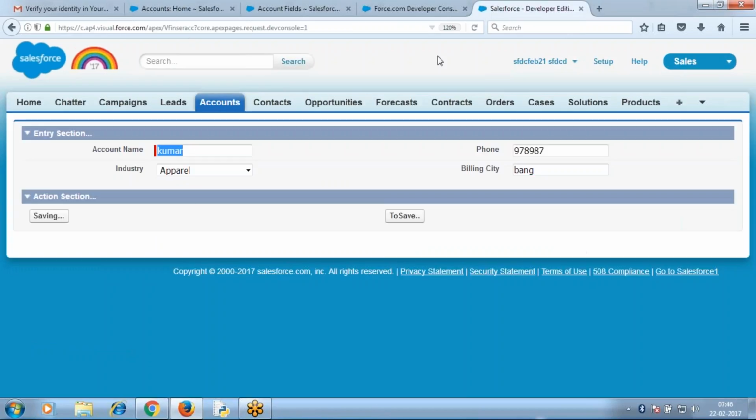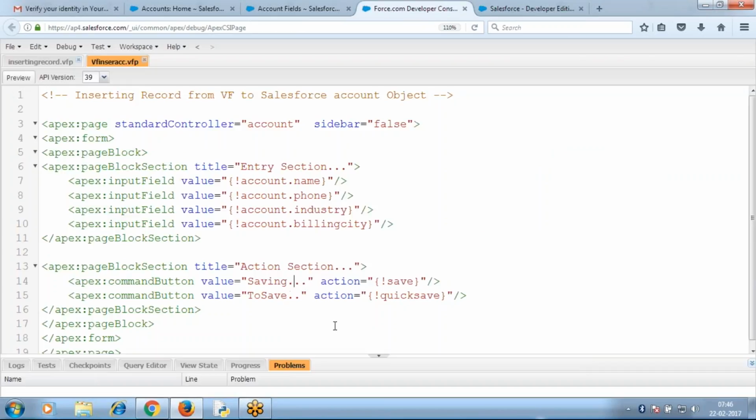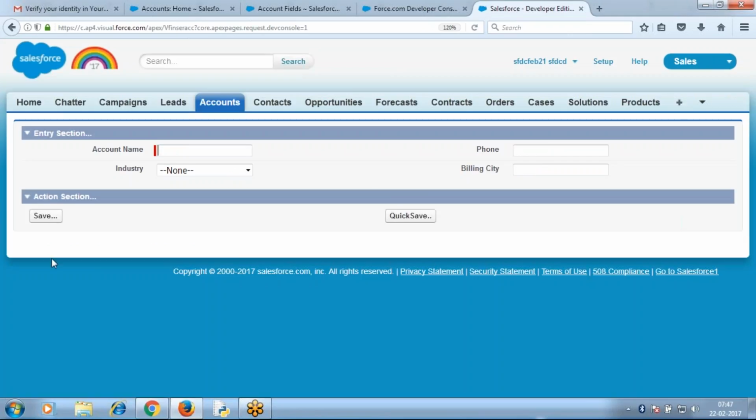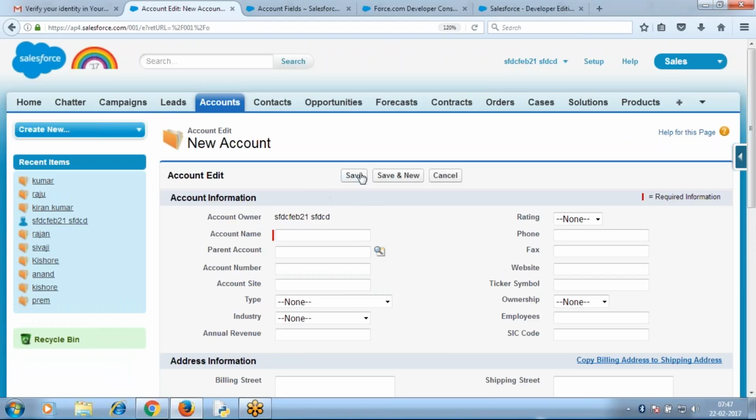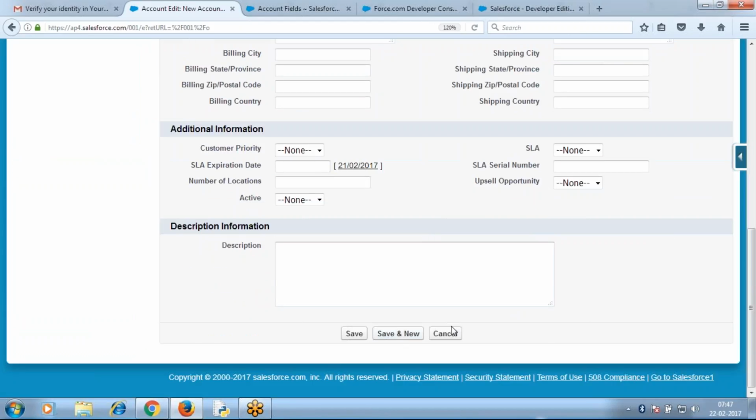When you go for quick save here, save, I'll stay on the same page. Similarly, I want buttons on top. When you go to the account table and click new, you see save, save and new, and down below also save. So I want the required buttons on top and bottom.